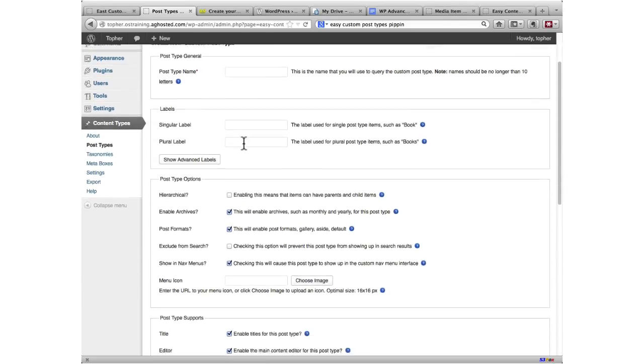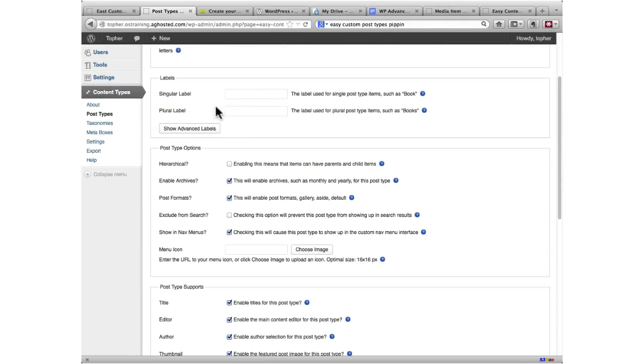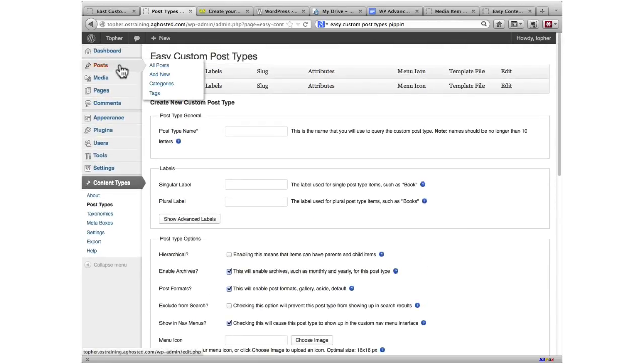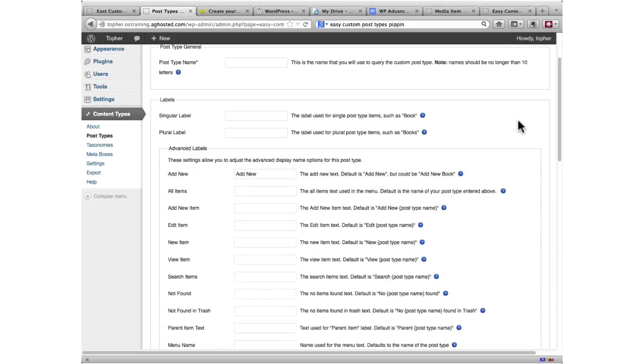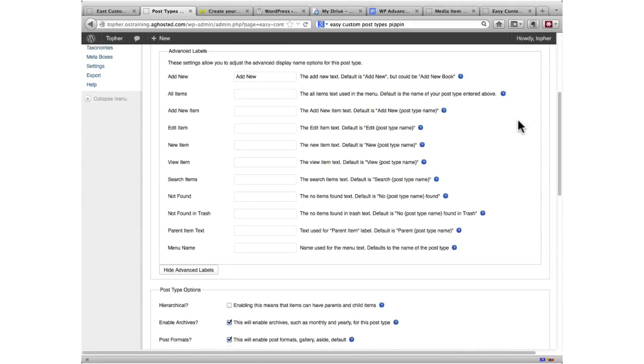Then for your labels, you can write anything you want. You want a singular label and a plural label, so that under here it says posts, or you can add new post singular. Show advanced labels. You can choose to write anything you want on any of these.